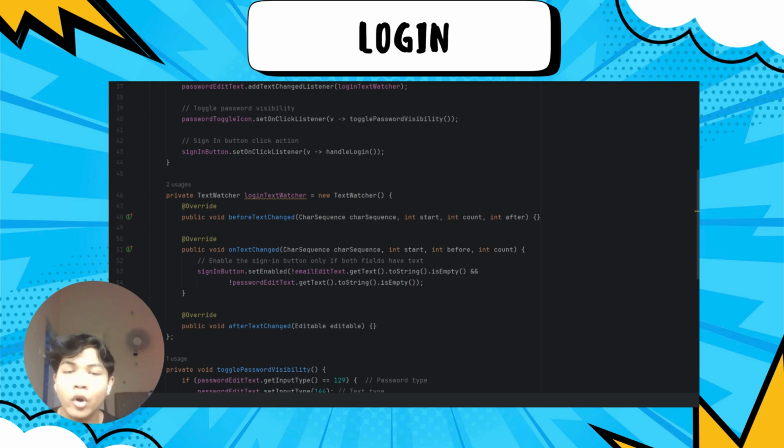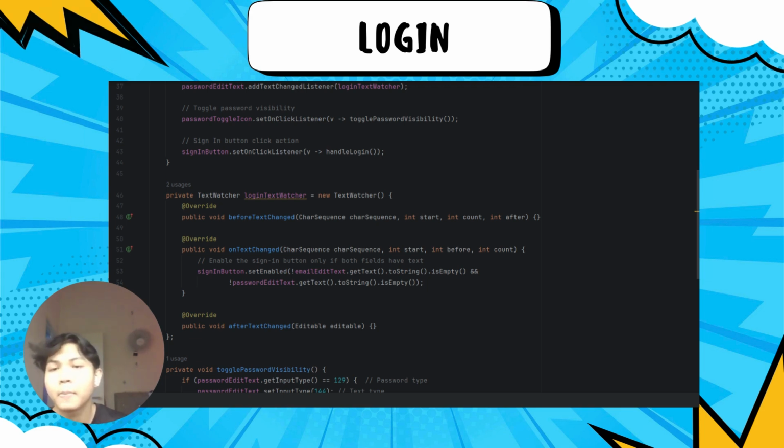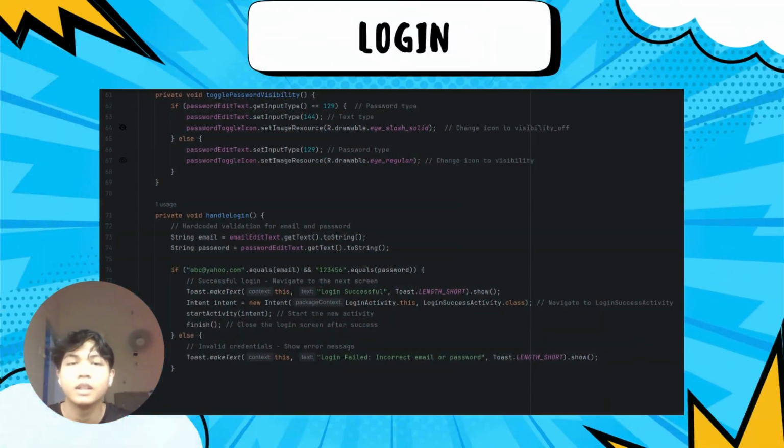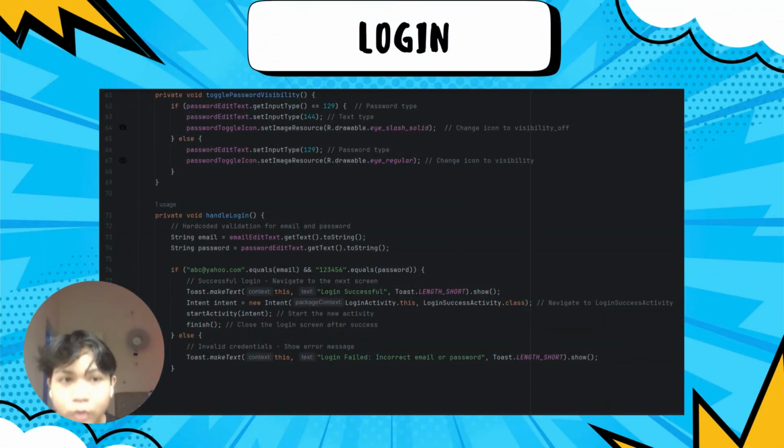Second, show or hide password. Next, there's a button to show or hide the password. This is helpful if you want to check what you typed, like when you are unsure if you typed the right password. The code lets you show or hide the password. If it's hidden, input type 129, passwordEditText.setInputType 144 shows it. Clicking again, passwordEditText.setInputType 129 hides it.